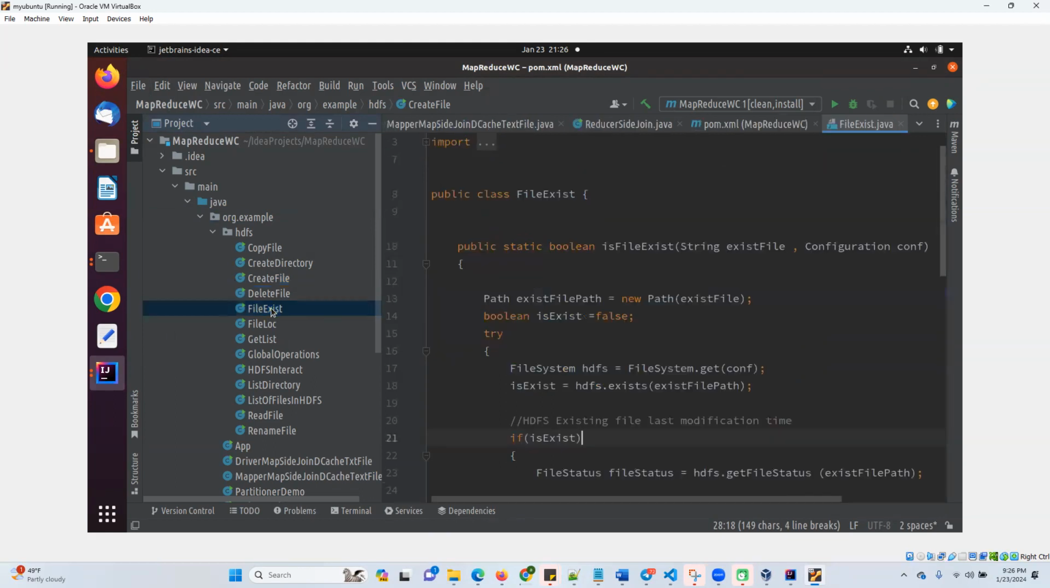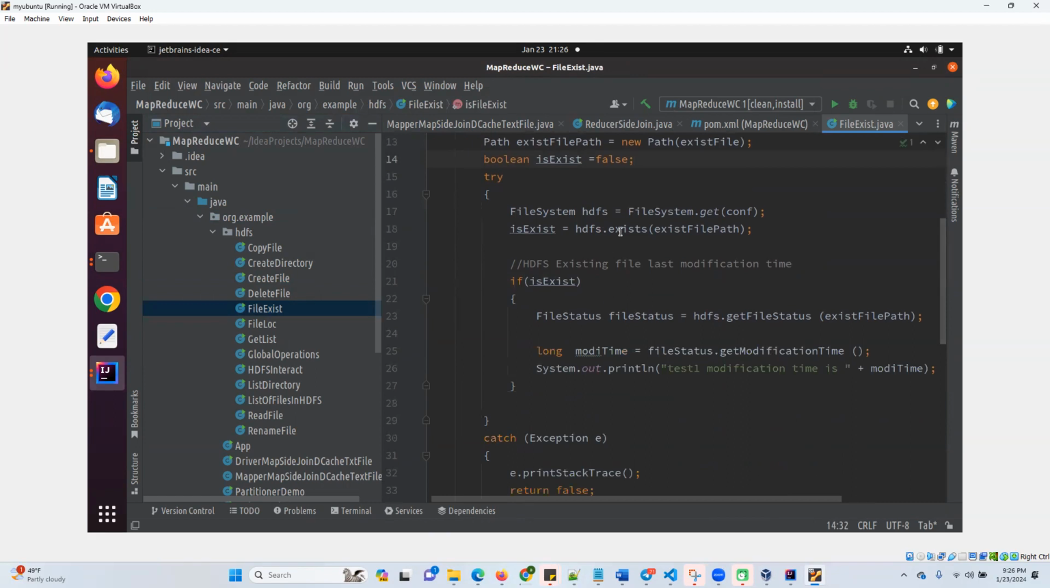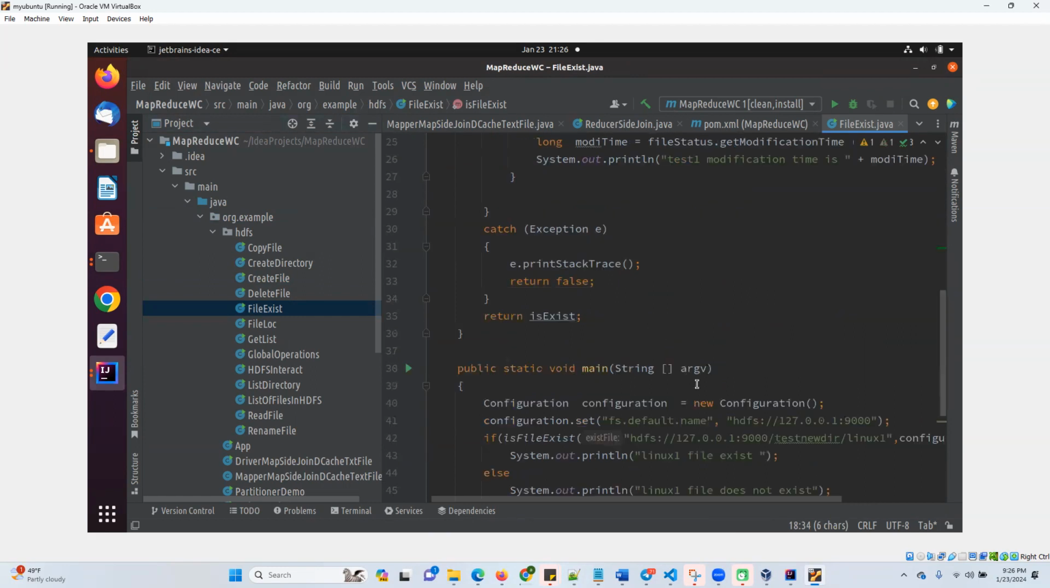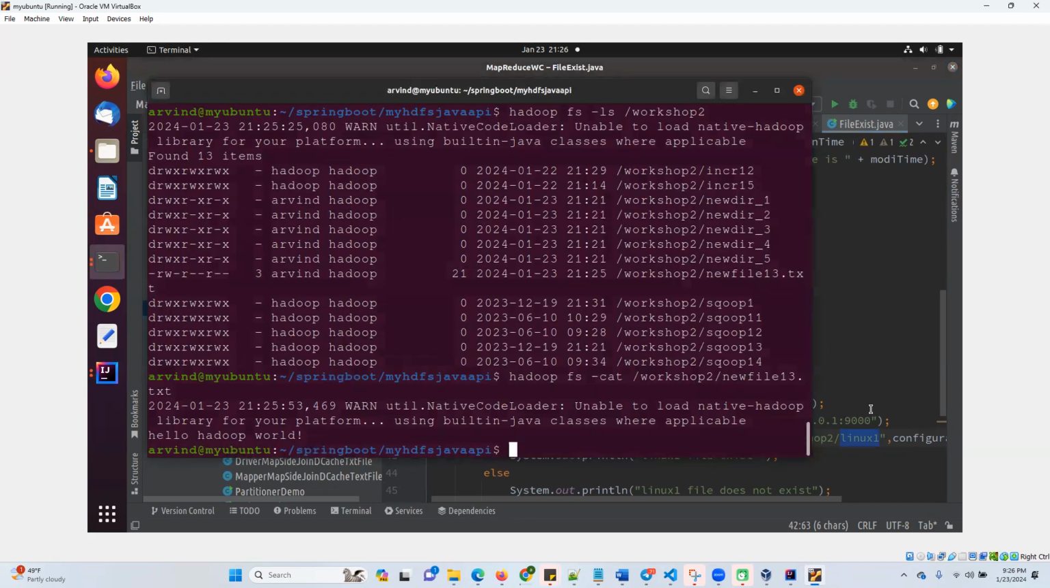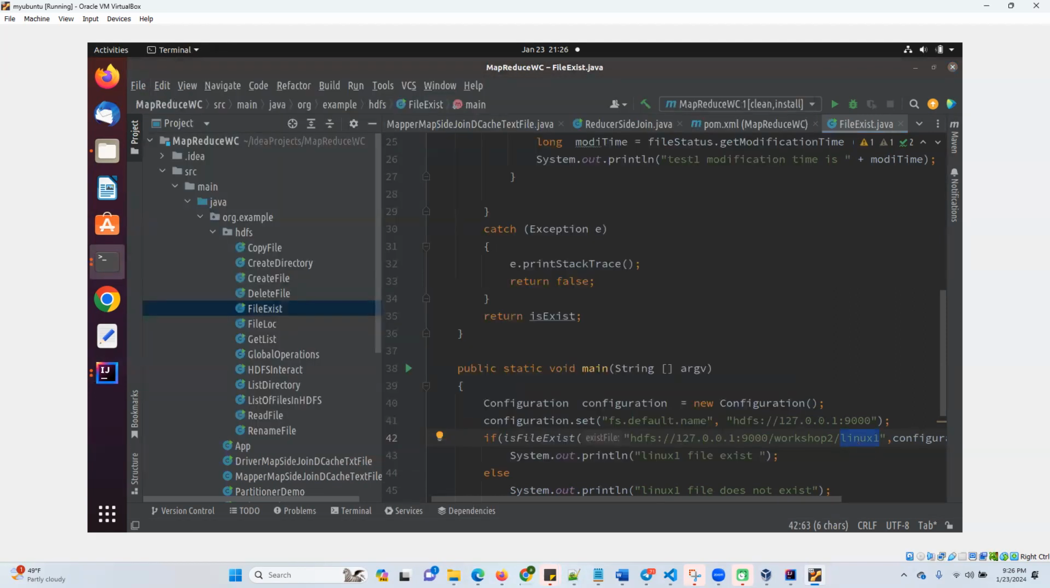Like, okay, I want to check whether the file exists or not. So there is a function in the Hadoop APIs, the exist function. Any path you give, it will return true or false. So suppose this test new dir directly. If I give here my workshop 2, and I give the file name, I give the same file which I just created, new file 13.txt. So I want to check whether this file exists or not.